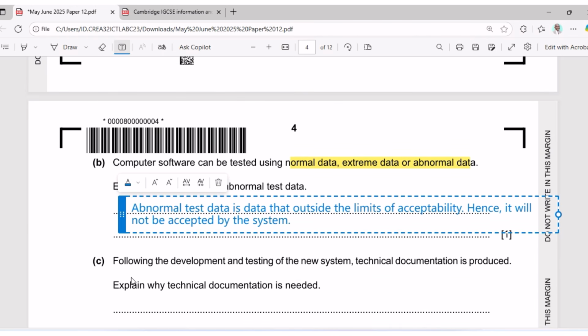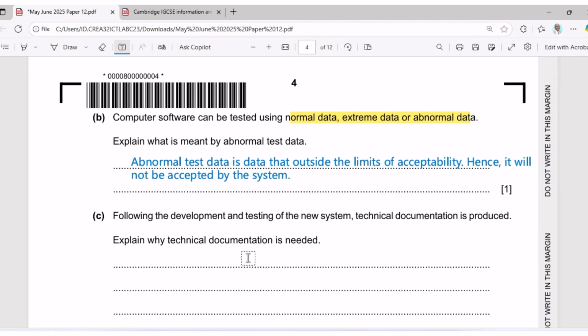Then the next question, C: following the development and testing of the new system, technical documentation is produced. Explain why technical documentation is needed. Why is technical documentation needed? When a new system is developed, we have different kinds of documentation. In the process, we have user documentation and technical documentation.